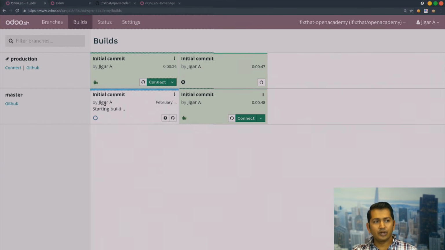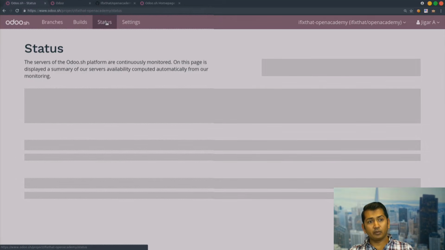It started creating a new build, and then it will install certain modules based on the configuration that you have, which I'll just show. Then you have a new tab called status. Status tab is what? It is a continuous monitoring of the platform.